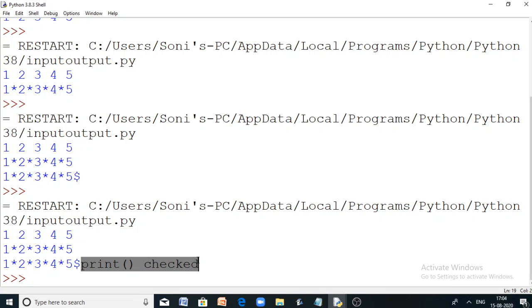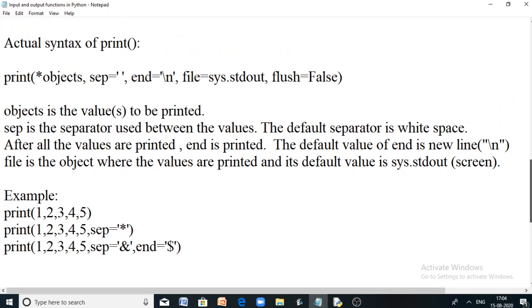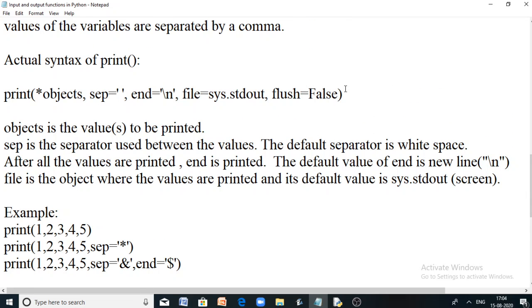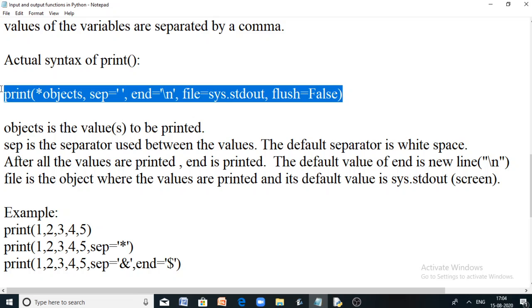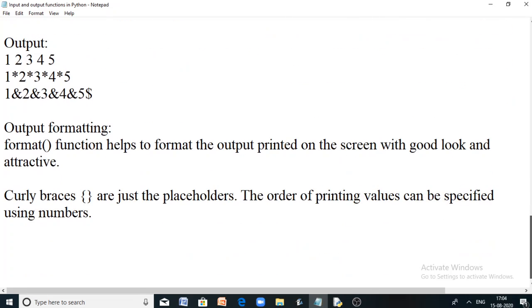So you can change the property of the print anytime in your program, and you can get the different outputs as you expected, right? So this is very important because normally we are not worrying about the internal syntax of print and how we can use the print for our requirements. So now I'm very happy to explain you all this. This is the actual syntax of print, and you can modify this actual syntax and you can get the benefits out of it.